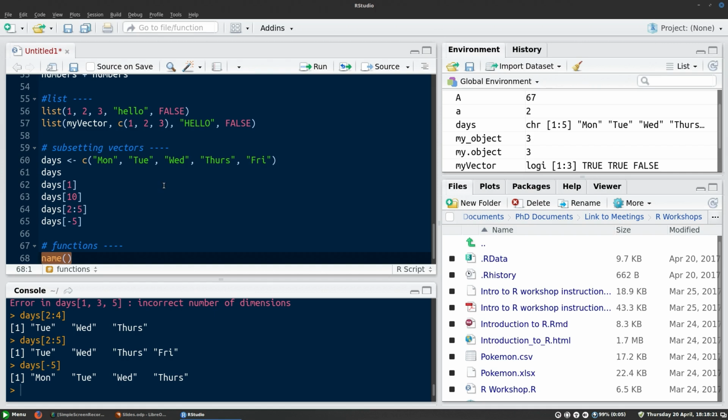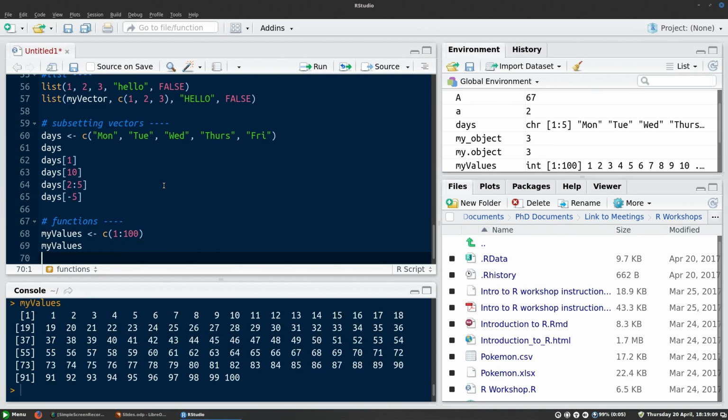So let's create a vector. Create a vector called myValues and make it so that it contains all the values between 1 and 100 without typing each number. So has everyone got something that looks like this? Yep. And then if we return myValues, we get it printed out like this.